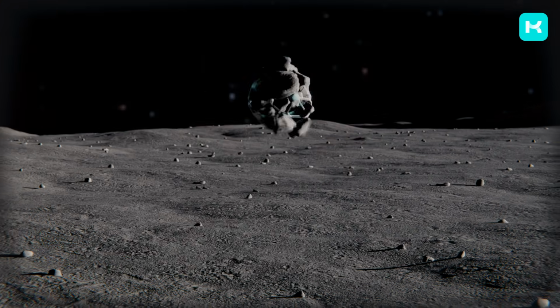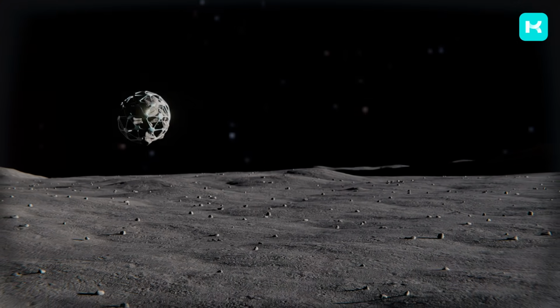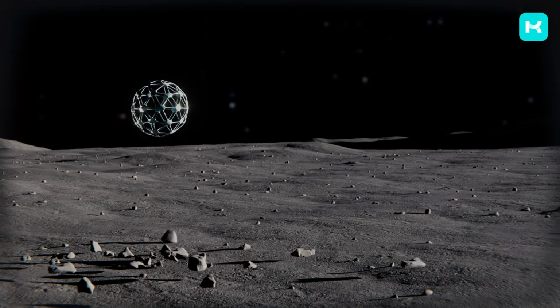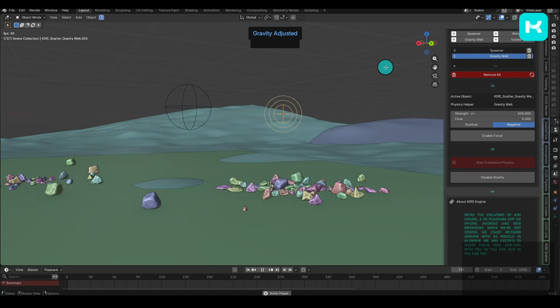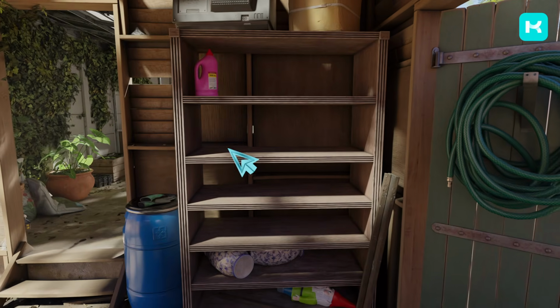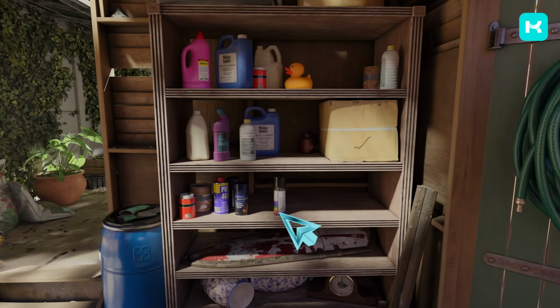In this tutorial, I'll be using physics and gravity simulations to place objects realistically around this scene using the new Scatter add-on from KIRI Engine. To get us started quickly, I won't be going over the full add-on use in this video. For features other than the physics tools, check out our other videos or the add-on documentation.